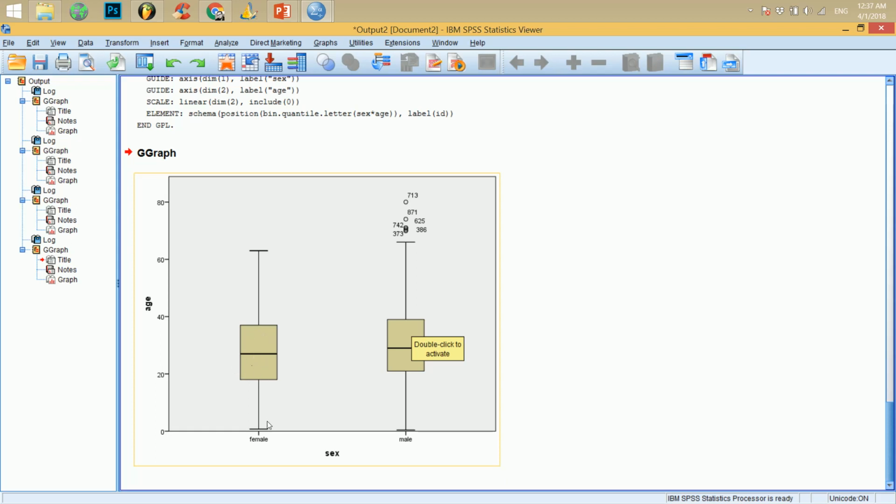In this example, in case of females, the bulk of the data, or the middle 75% of the data, lies from 20 to 40 roughly. So it lies in this range, while among the males the range is a bit higher for the middle 75% of the data. So it also tells us about that. Secondly, it tells us about the median differences as well. It looks like in males the median is slightly higher as compared to the females.